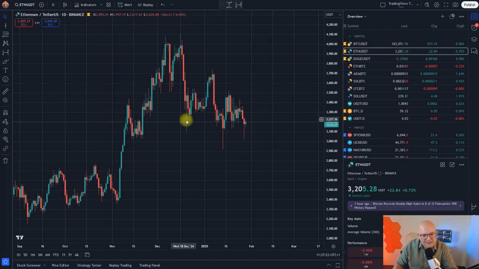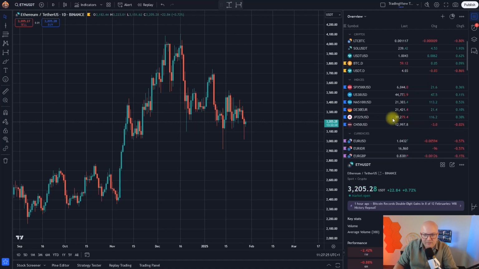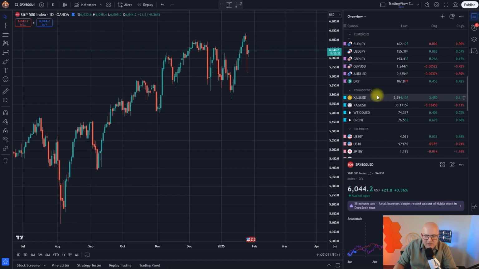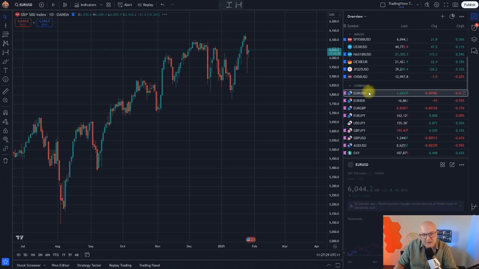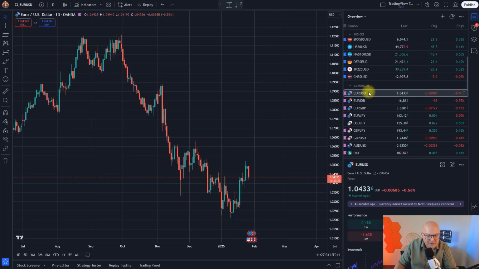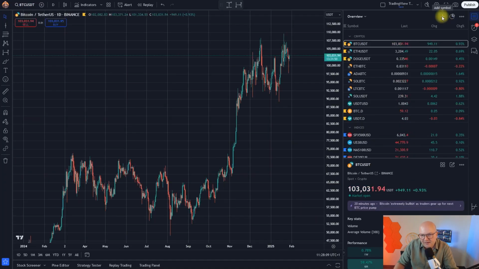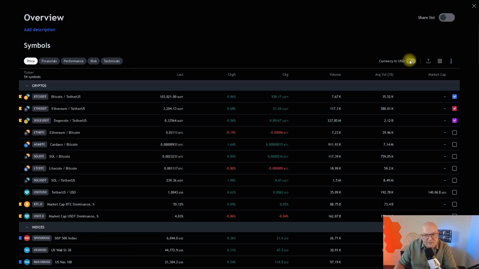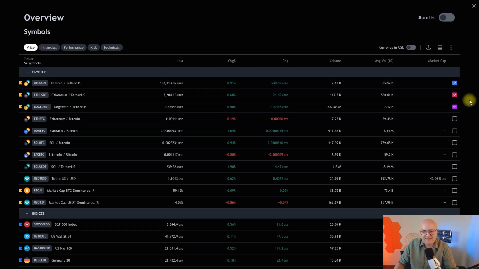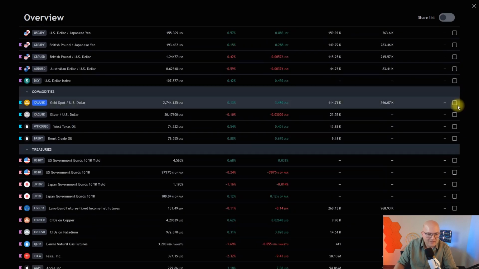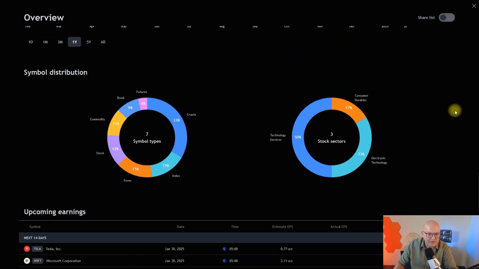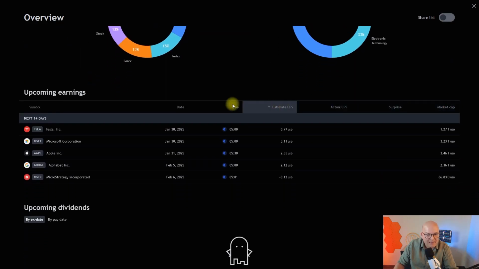And then I automatically get the chart for Ethereum, or for the S&P 500, or maybe I'm a currency trader and want to have a quick look at euro dollar. You can add assets here by clicking on plus. You can also get an advanced view, which is very neat, which gives you a bit more detail about the assets, and especially will also show you, if you're into stocks, upcoming earnings.